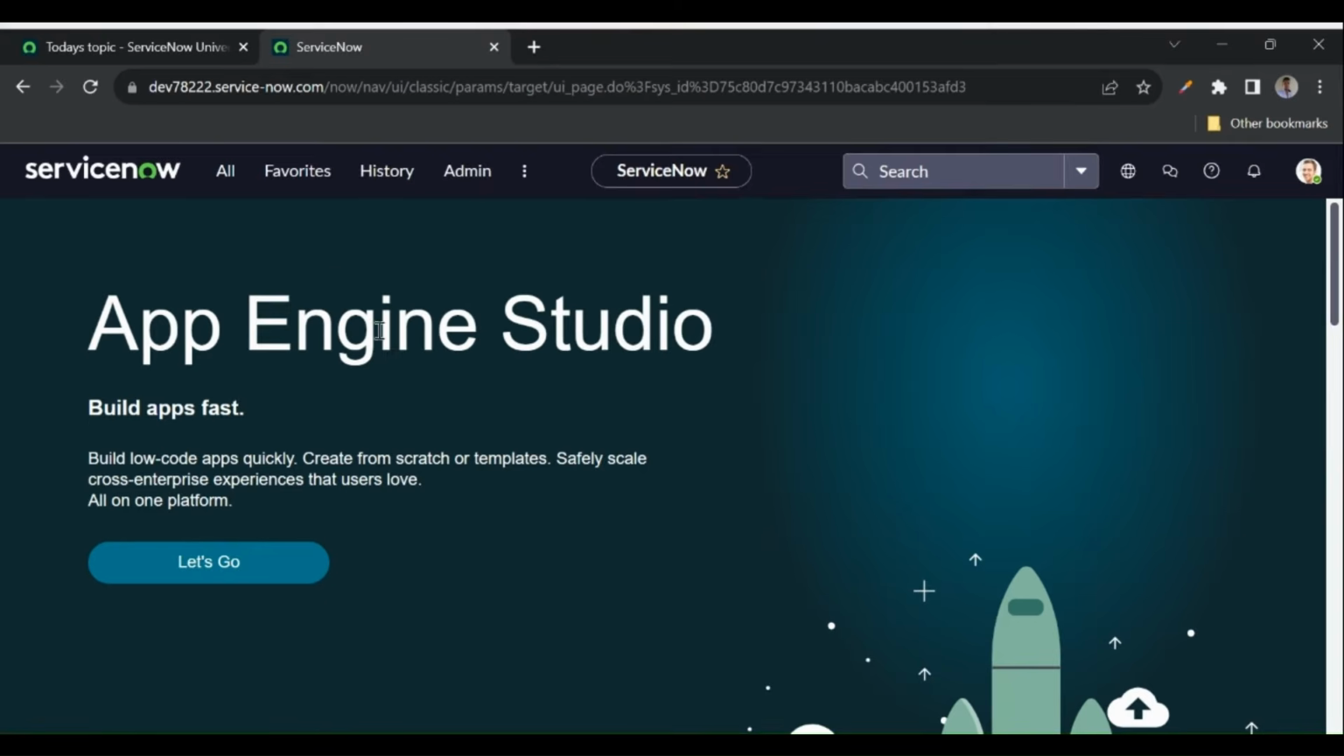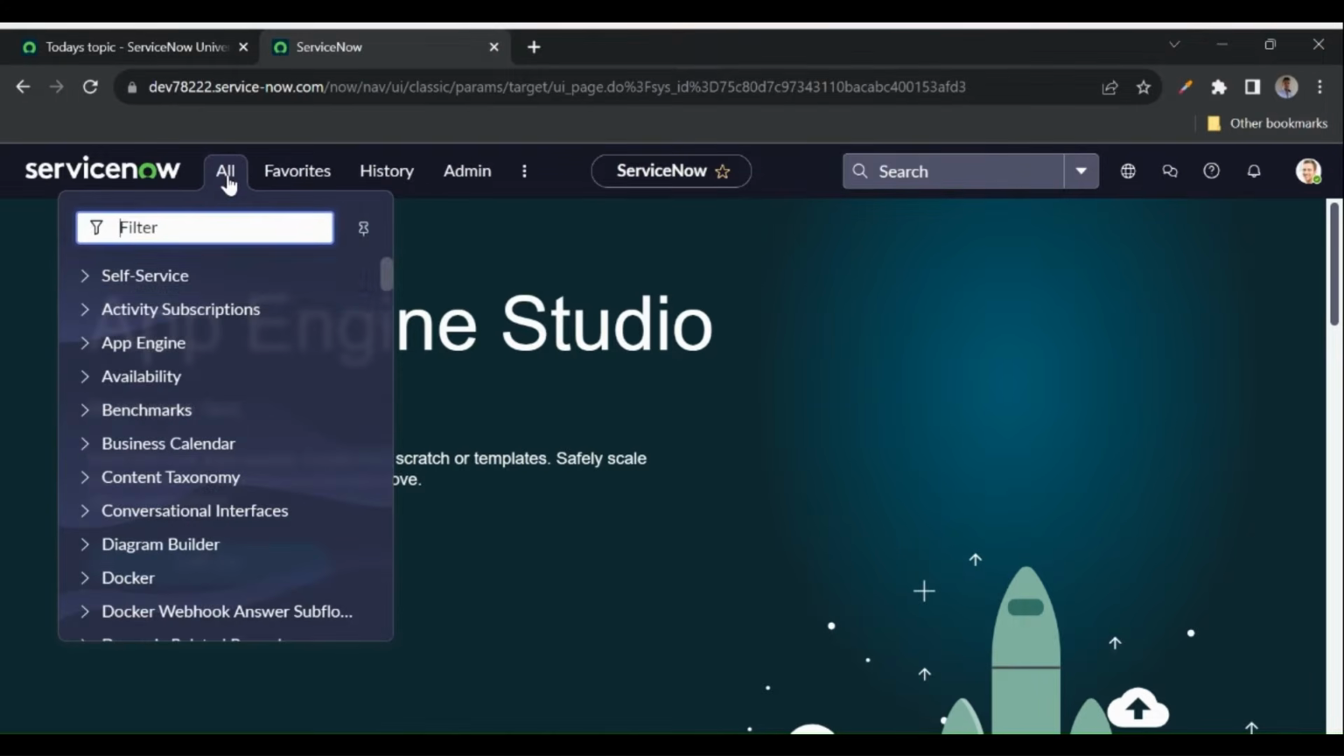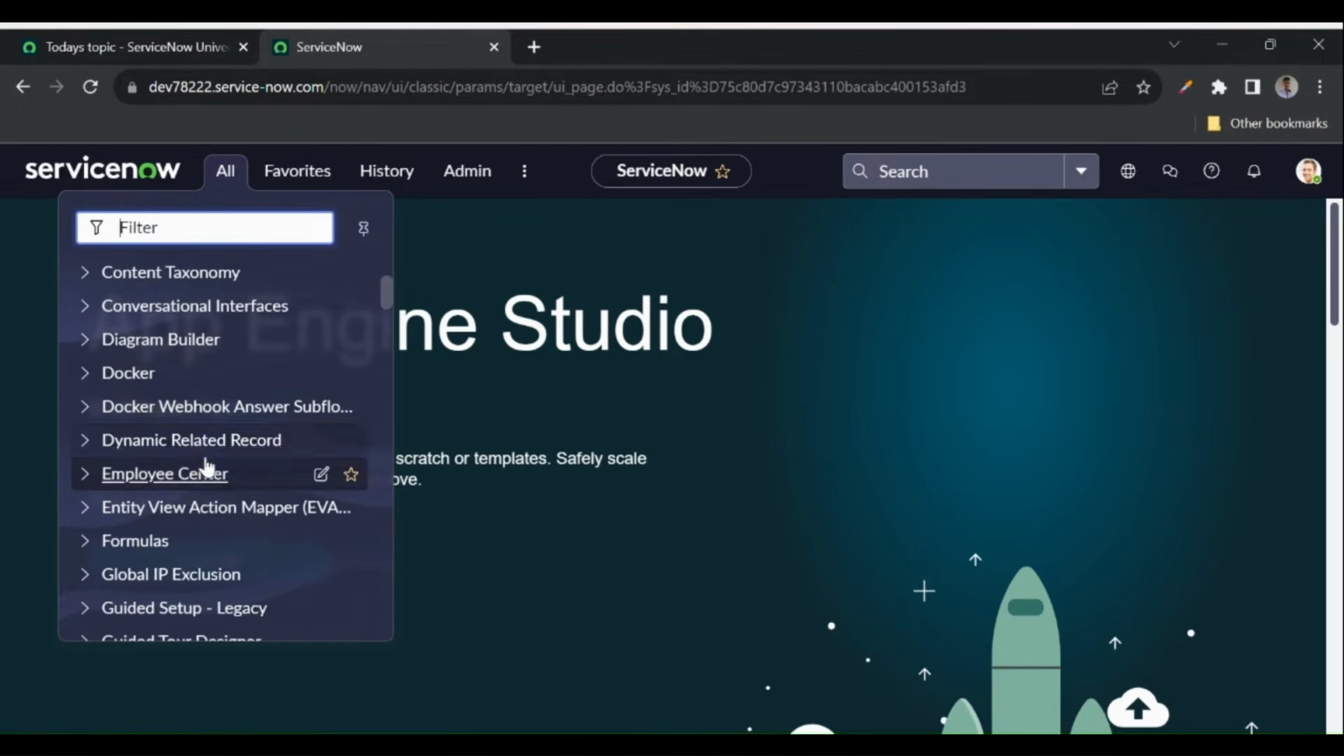Now let me go to all. If I go to all, I'll be able to see all the application menus here. As I'm admin, I'll be able to see all the application menus.